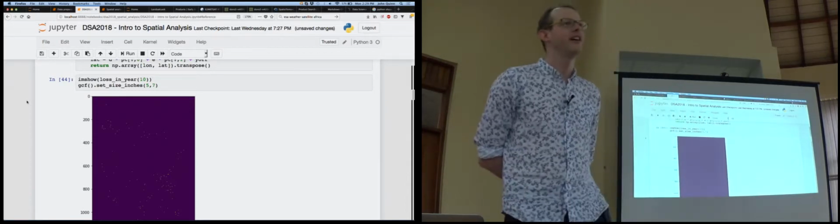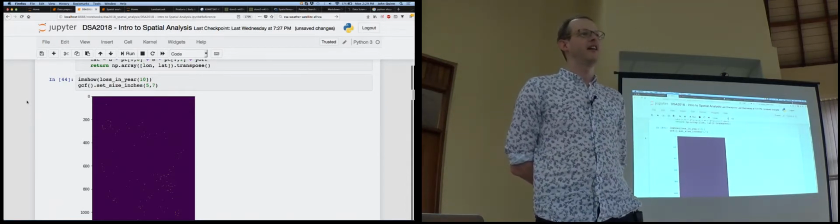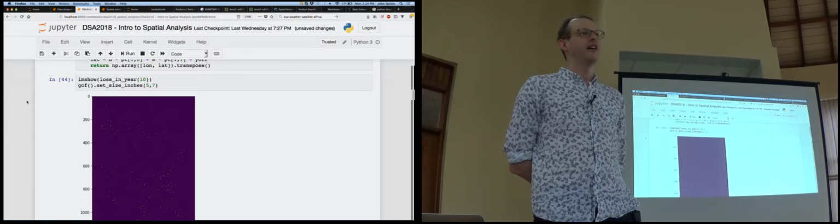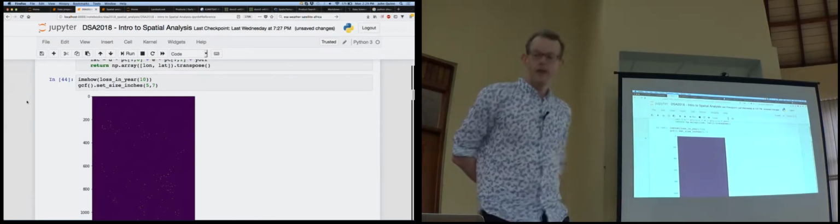But which function is that? Is it in this function? Which function is it? Okay, it's a function here.